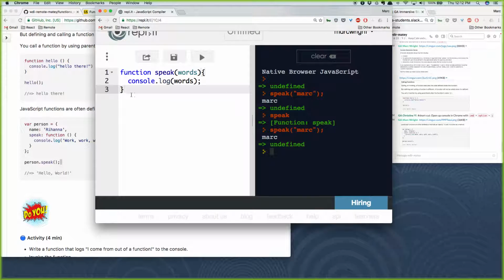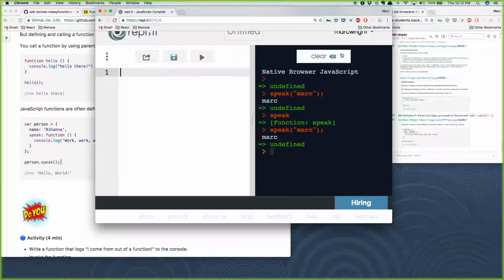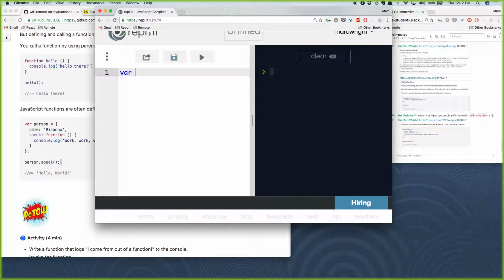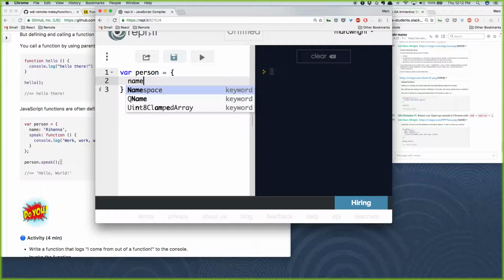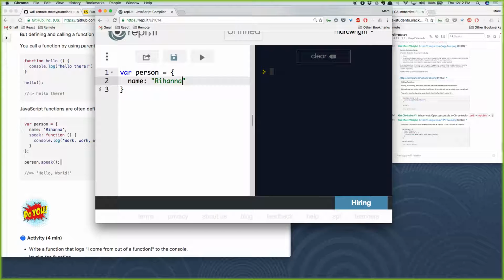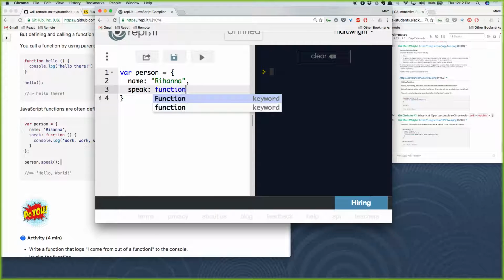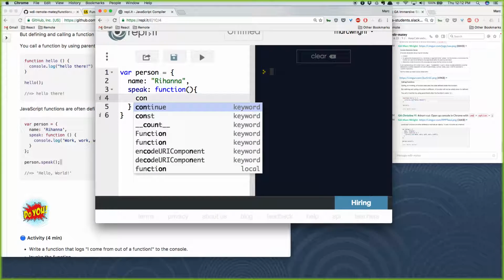But if you want to follow along, let's create this that I put into Slack. I'm going to type out this person object, and we'll see what it looks like to define a function inside an object, which we refer to as a method. So I'll just put a name, Rihanna. And then let's define a speak function in this person object. And this is going to be an anonymous function.